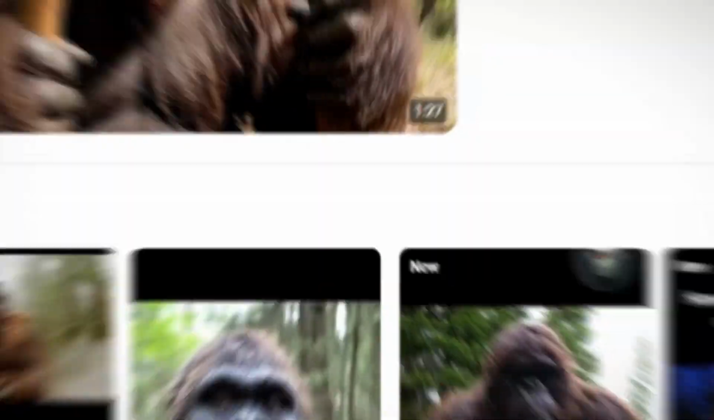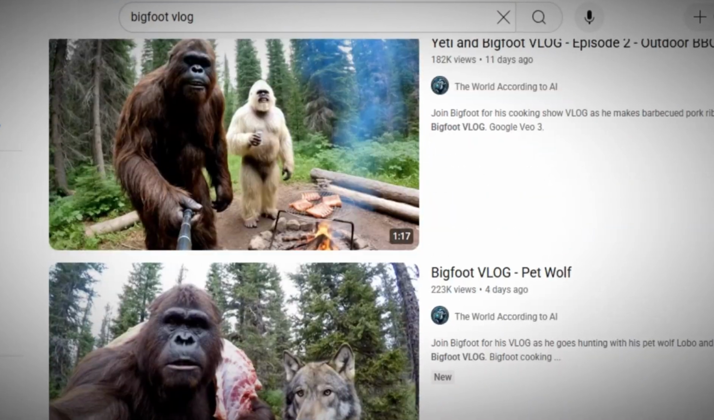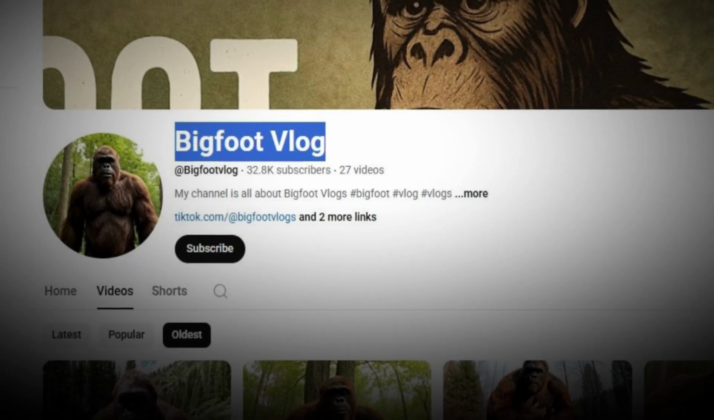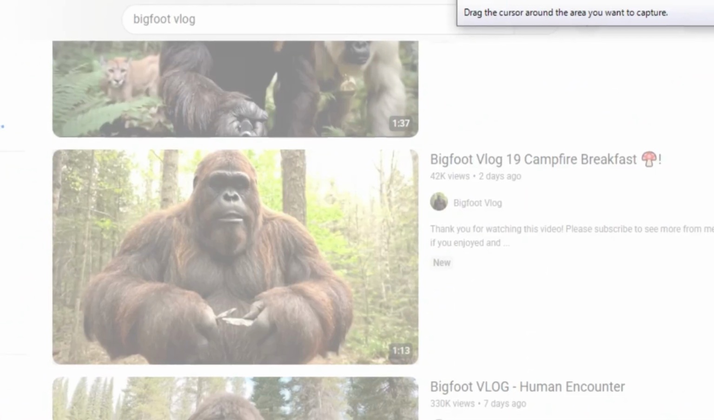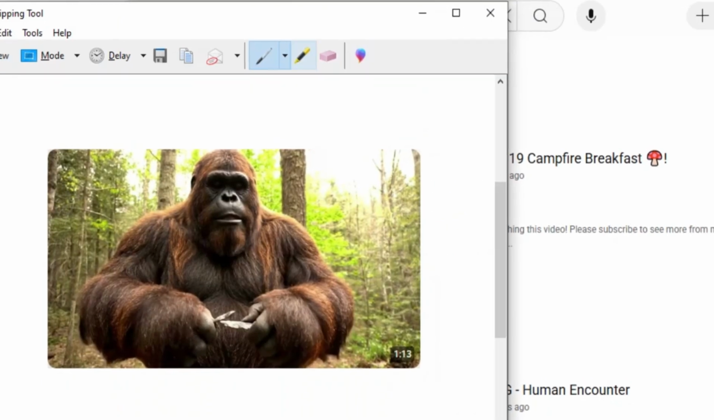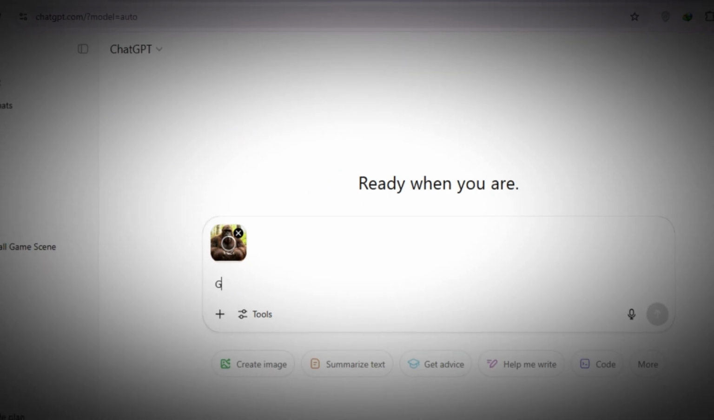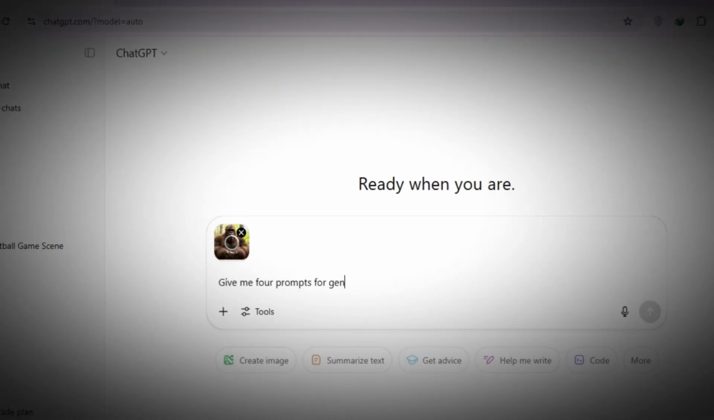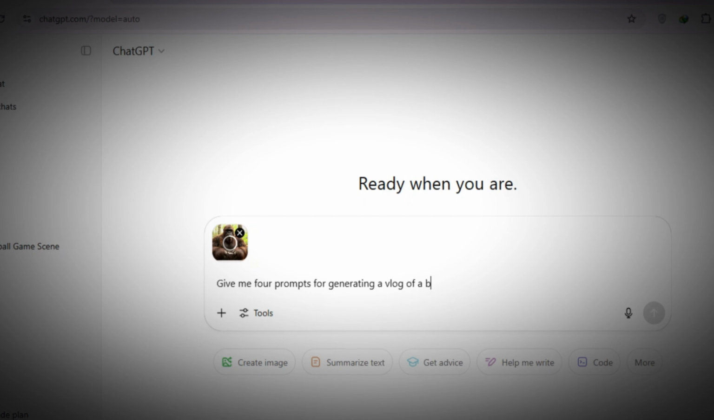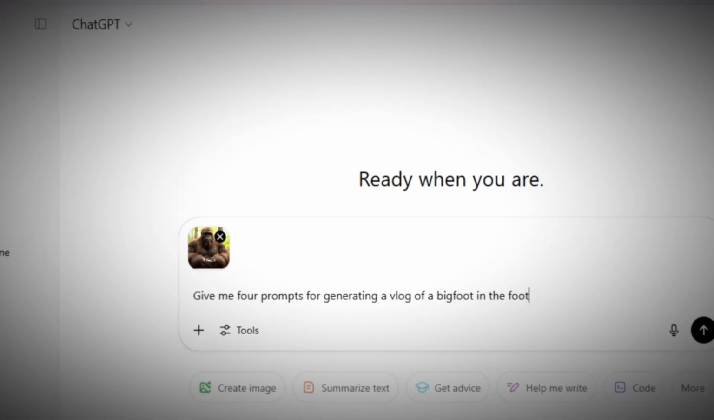We're gonna go on YouTube and find the video that is blowing up. In my case, I went to Bigfoot vlogs and found the video that is blowing up. I took a screenshot using the snipping tool and went to ChatGPT. I uploaded the screenshot and asked GPT to give me 4 prompts for generating photos like those. And ChatGPT gave me those 4 prompts. Now that we have the prompts, we can move on to the next step.